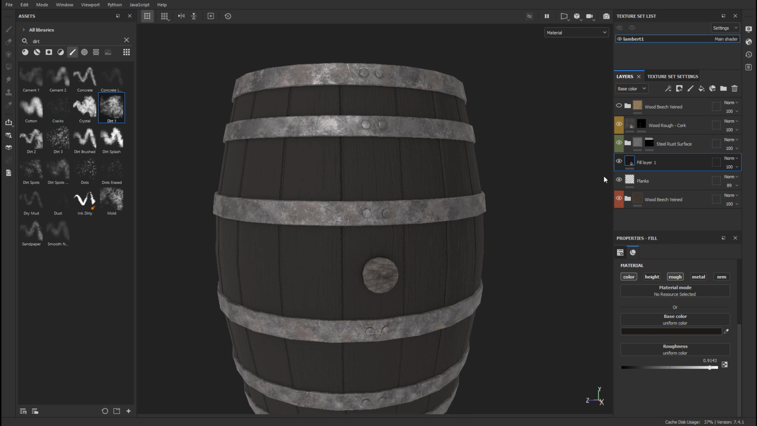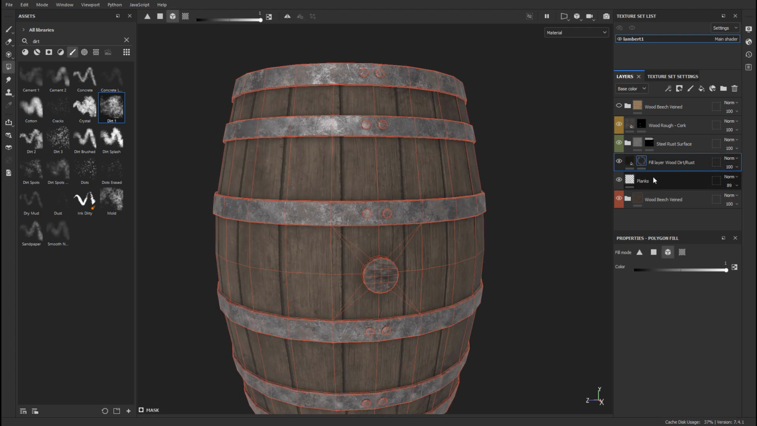Now we need to add the black mask to mask everything. So within that fill layer, let me rename it. I'm going to keep fill layer, but I'll add a postfix of wood, dirt, rust. And I'm going to right click and let's add black mask. Alright, so now we masked everything out. The information is still there, it's invisible. And then we're going to add a generator.